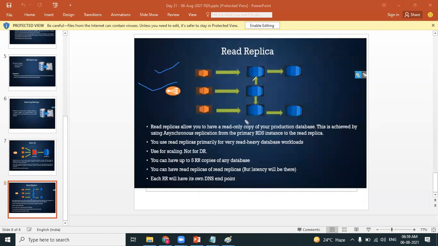This is the main instance. These are replicas: 1, 2, 3, 4. These are all replicas. Replicas are nothing but duplicates of this database instance. So if this database instance has 100 tables, obviously the duplicates will also have 100 tables. And read replicas will also be synchronized with each other.